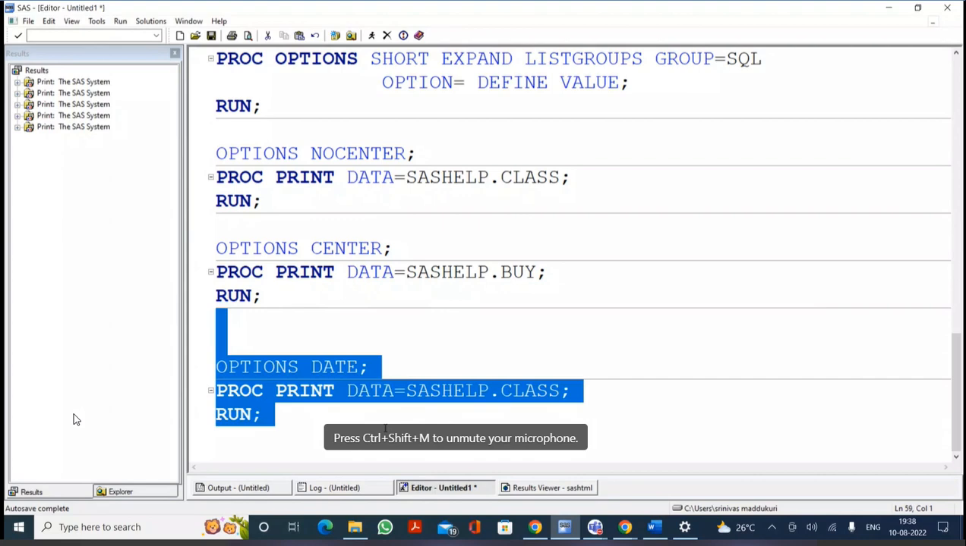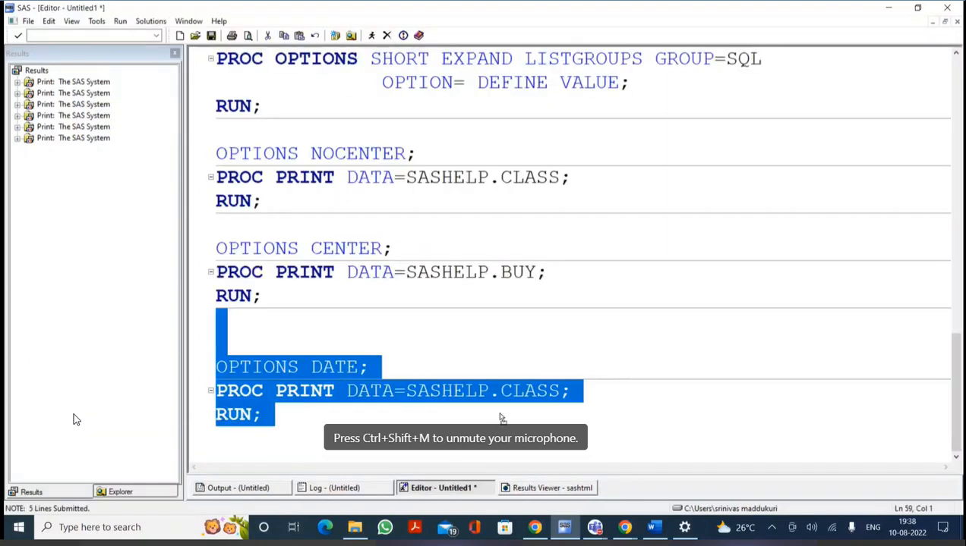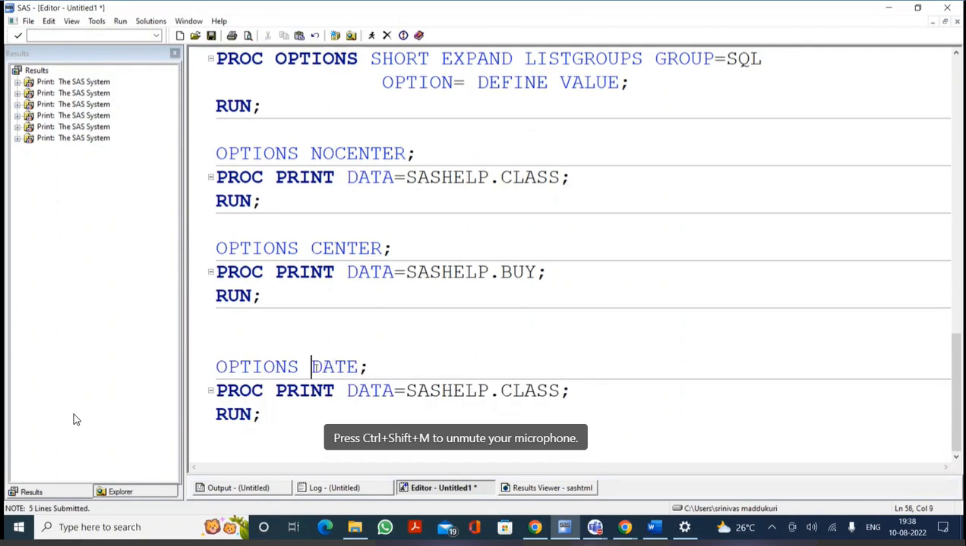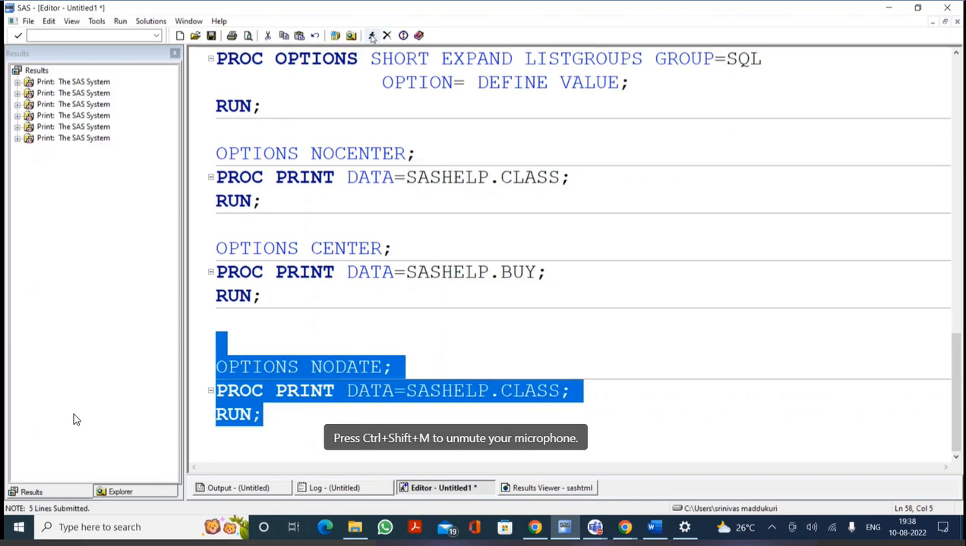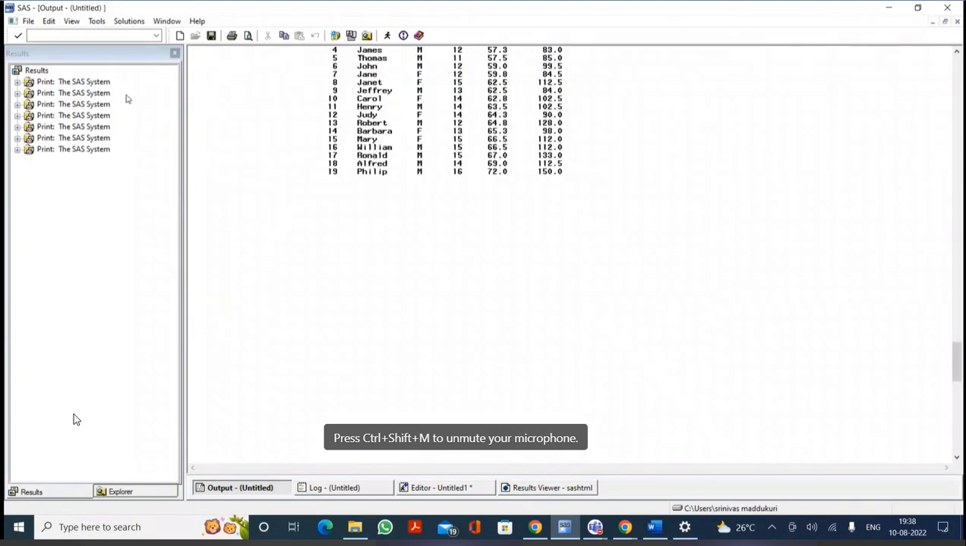Select the program, execute it, go to the output window. Now, can you see? Yes, I'm getting the system date. But I do not want the date value in the output window. If you do not want that, you should change the option date into no date. Now select the program and execute this time. From now onwards in the output window, can you see there is no date value? It is printing only the page number. Today, I had given the 7th print. That's why I got the page number 7.